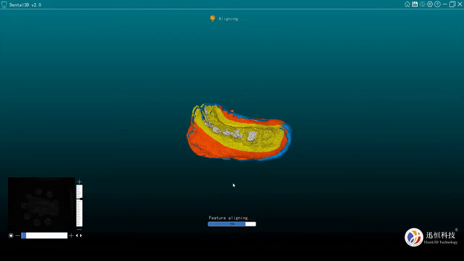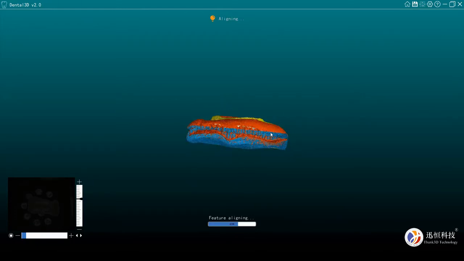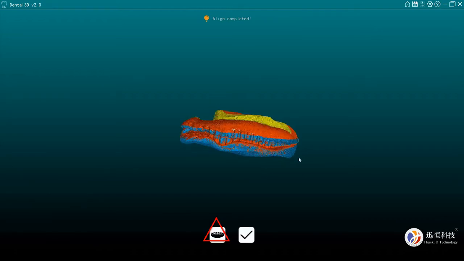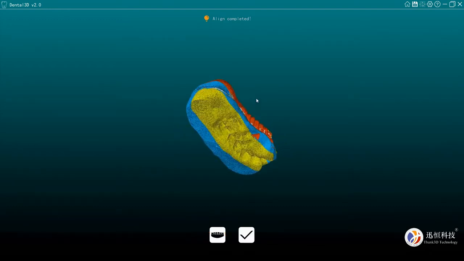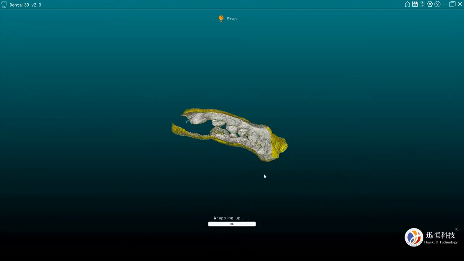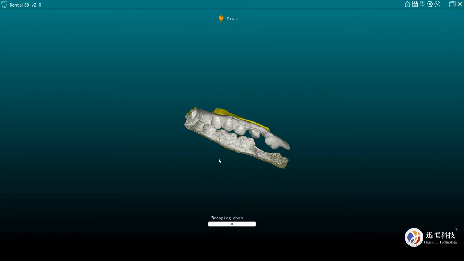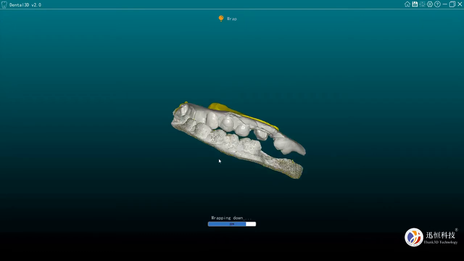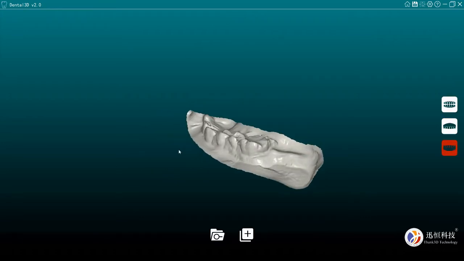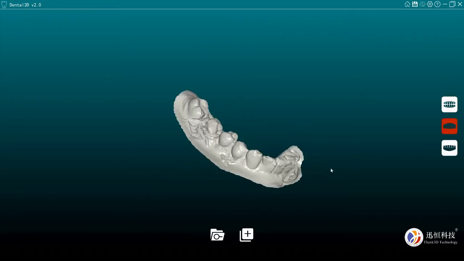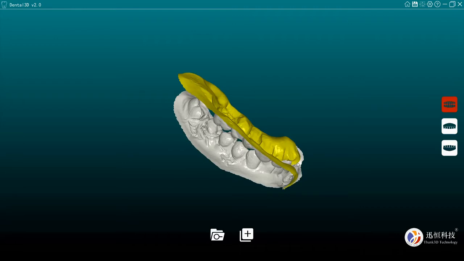It will execute feature align automatically and successfully. If not, we could align the two sides by mark align. Then we click Next. The data will be wrapped in STL. Output a pair of data with occlusion relationship. We could input to ExoCAD or third party for design.